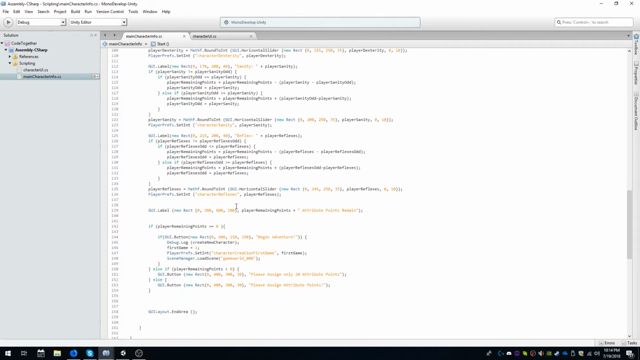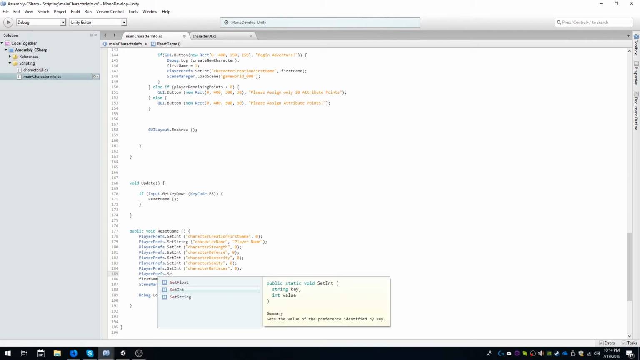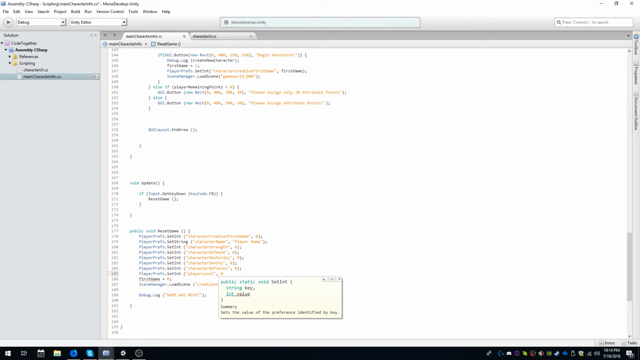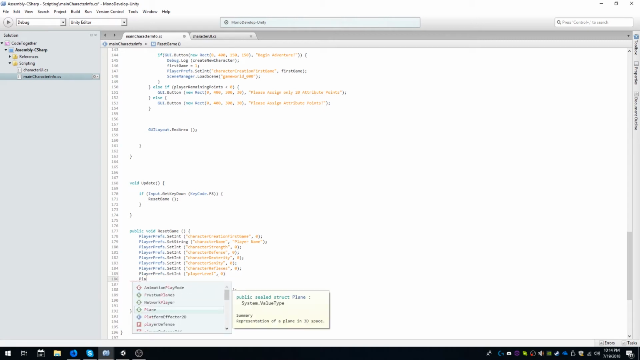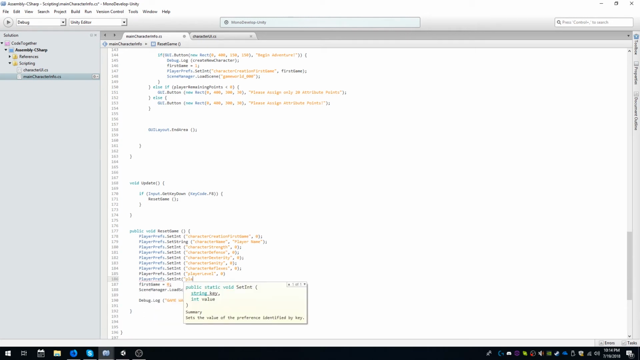Now we need to scroll down a little bit to where we reset the game, and we're going to say PlayerPrefs.SetInt. We said player. Player level, and we're going to say 0. Now we're going to also do PlayerPrefs.SetInt player exp. We're going to set that to 0. And now that I think about this, we should set the player level to 1. And for consistency, I forgot some semicolons.